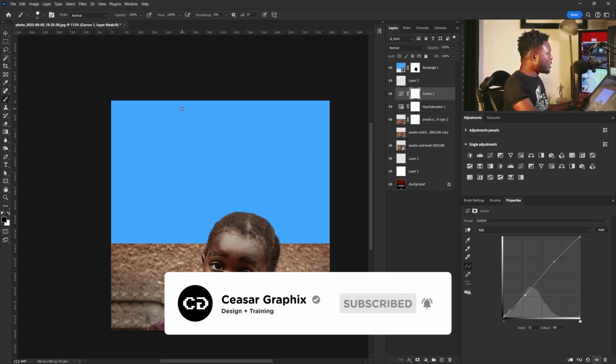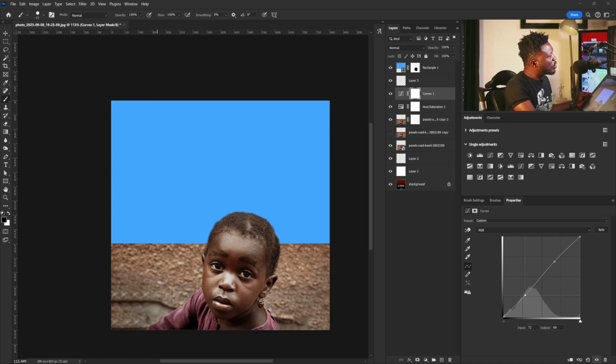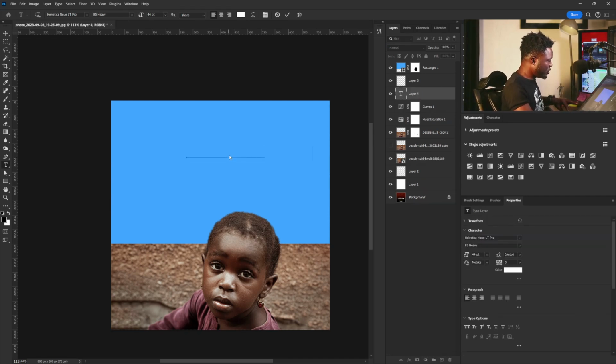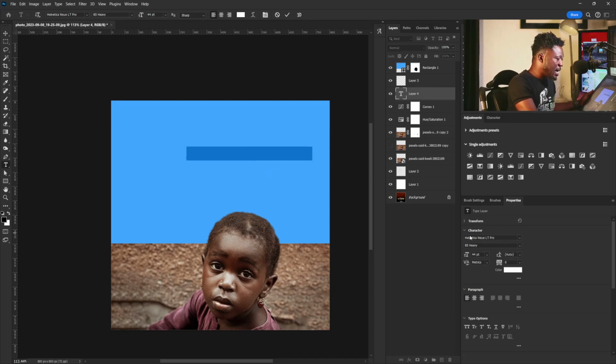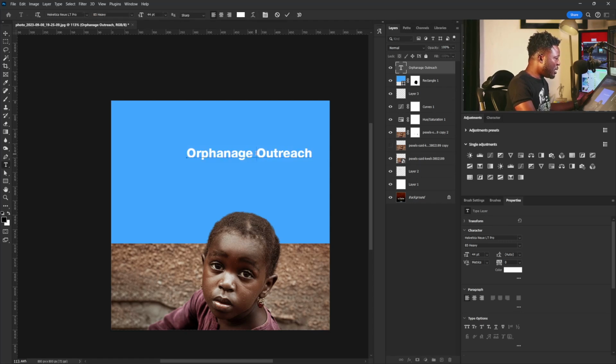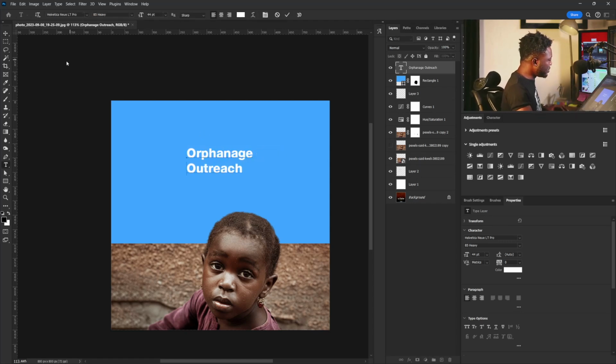All right. Now, so what I'm going to do is to add my content. All right. So I'm going to copy the title, which is the orphanage outreach. And I'm going to paste that here like that. And I'm going to hit Ctrl A to select the text and check. Okay, the color is already white. So what we just need to do is to move this above this. Cool. And I am going to push this down like that. And I'm going to make this bigger.